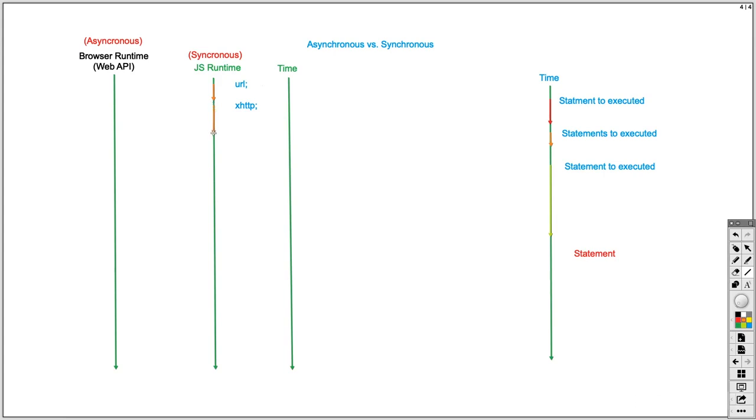And so right now we're dealing 100% with synchronous code, or code that runs synchronously. All right. Now we're going to jump into more synchronous code, but synchronous code that sets up our asynchronous call that is going to be handled over here by the browser's runtime.